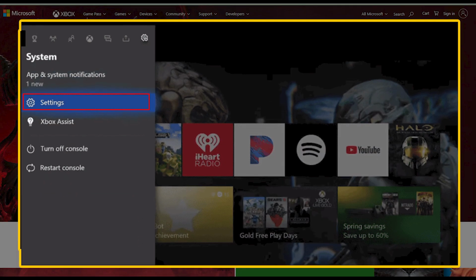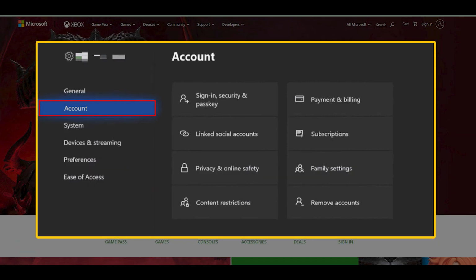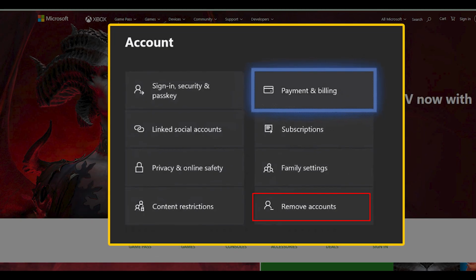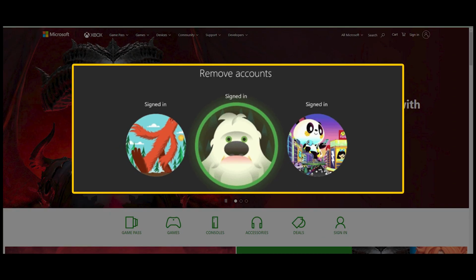Now select Settings. Now, select Account under the Settings menu. In the Account menu, choose Remove Accounts as shown. Here, you will see all your Xbox linked accounts. And now here you can also remove any account which you want. And you can manage any account on this page.